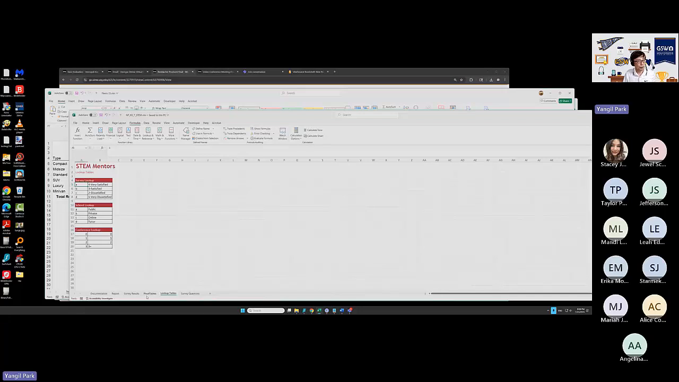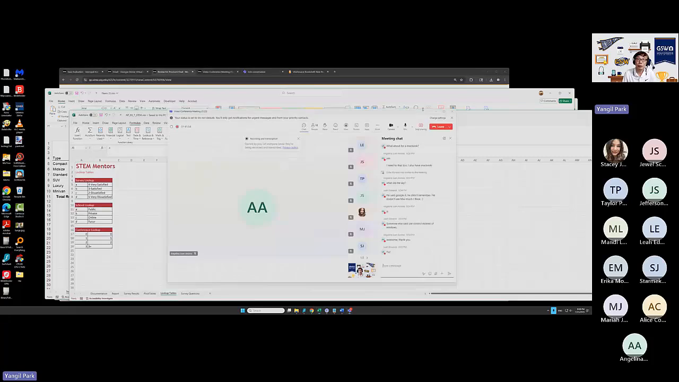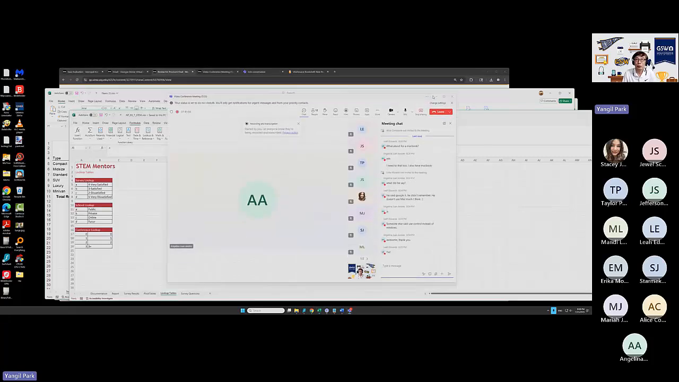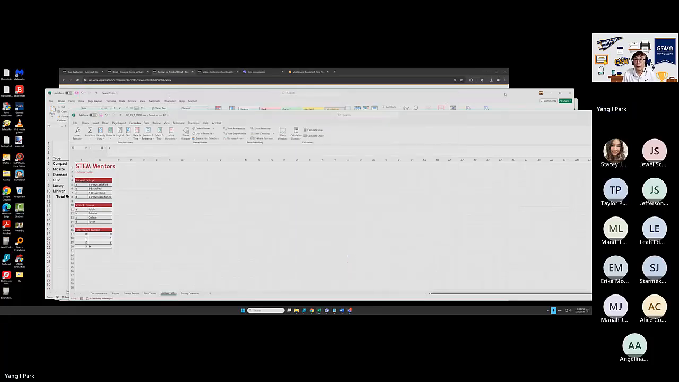Okay, so one thing that appeared in module 7 is XLOOKUP, right? But XLOOKUP can only work with Office 365.